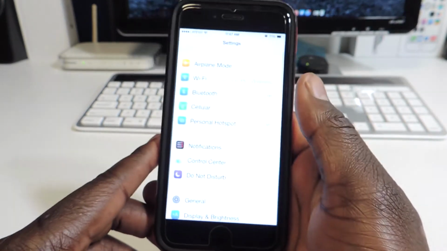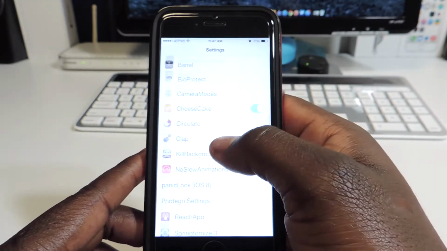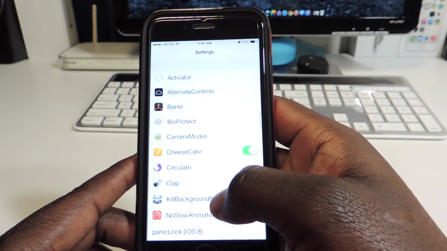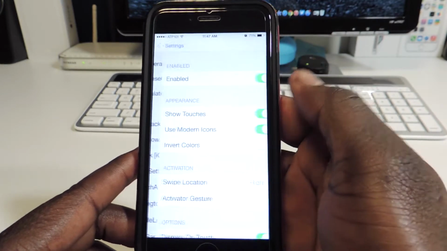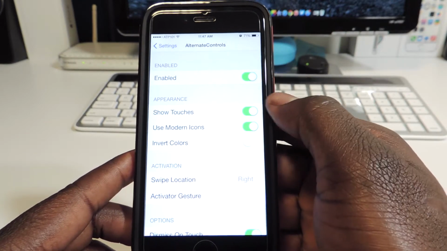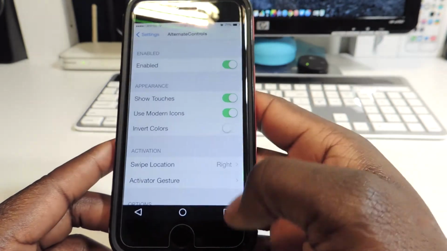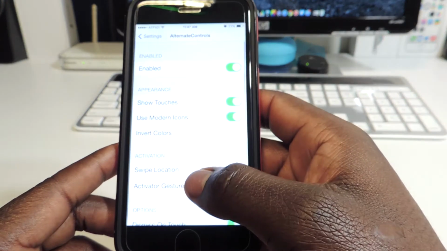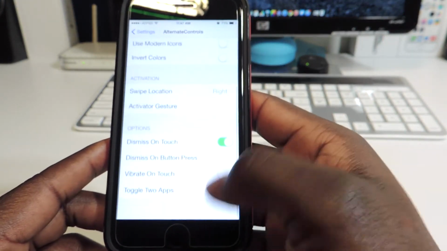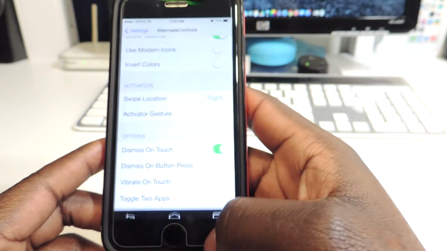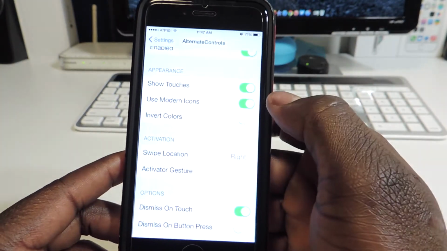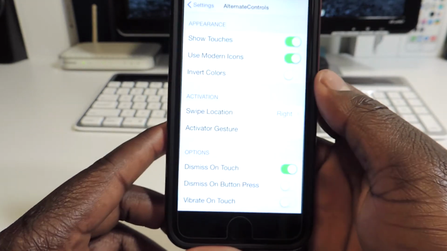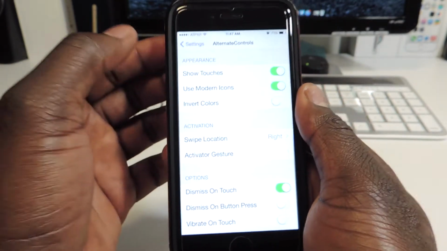You go to settings, scroll down to, where's it at? Here it is. Kill switch, show touch. So show touch is basically whenever I hit the button, it kind of turns white. So that's what show touch does. And use modern icons, so I could switch it up to the old school icons like those, or I could use the modern ones. And invert colors, basically switch it up. So these are the settings right here. You could go into it and set it up how you like it.